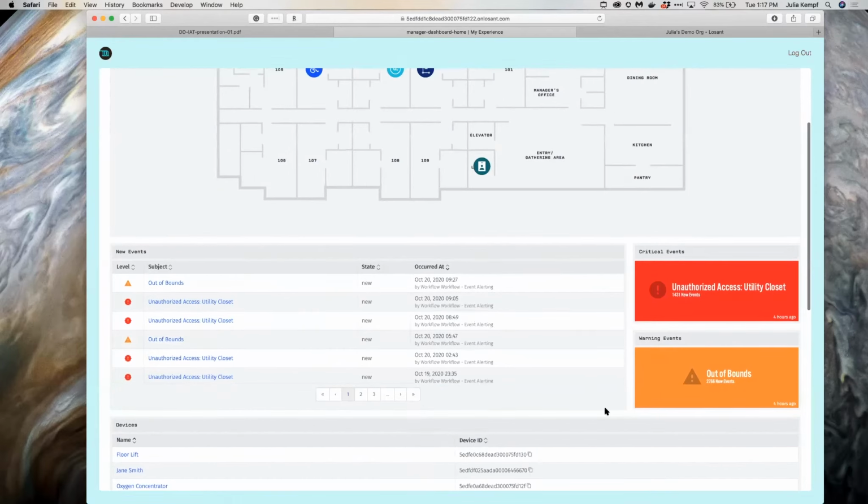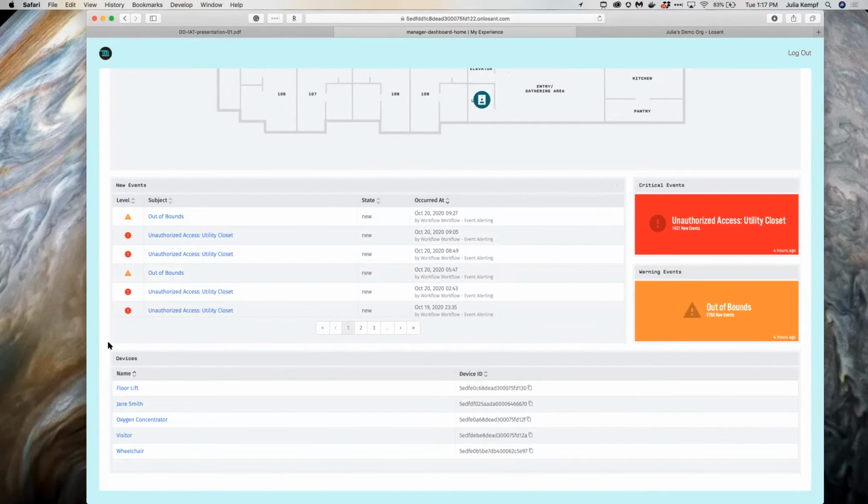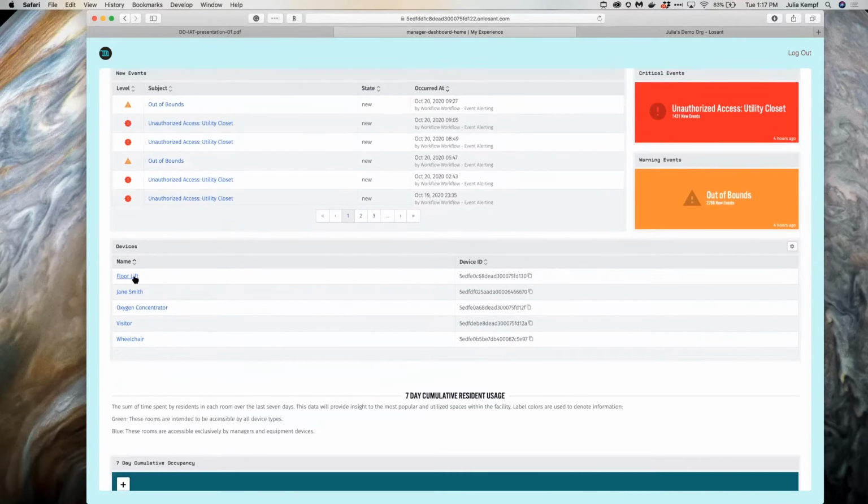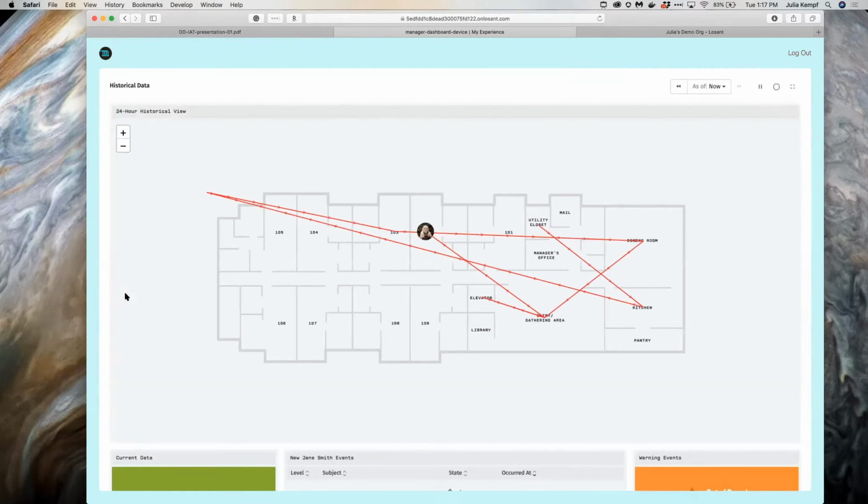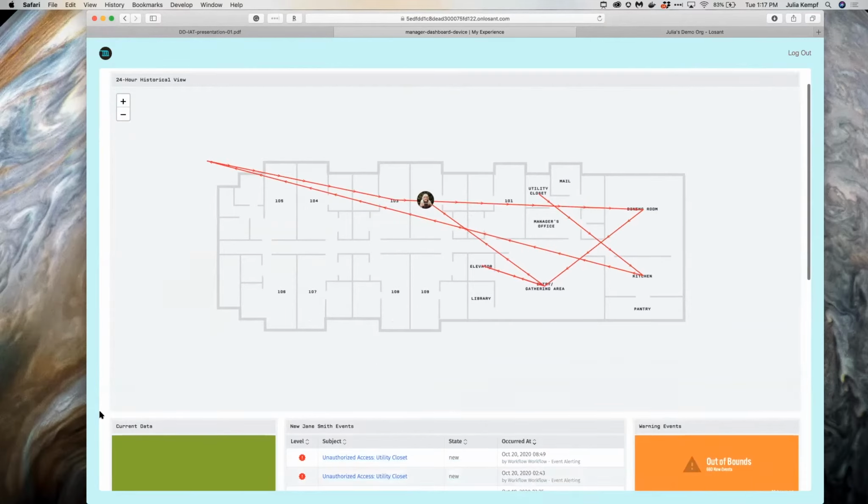And so we have a nice view of all of our events, which are created by a workflow in Losant, and the events are also contained in Losant. So that's just one of the ways all of our components are working together to give us this awesome view here. And you can see I have a list of all the devices that are in the facility as well. So we can click on one of these. We'll click on Jane here, and we can see the historical data of where Jane has been in the last 24 hours. It looks like she may have traveled off campus or maybe took her bracelet off campus. Again, it is simulated data, so dream big.